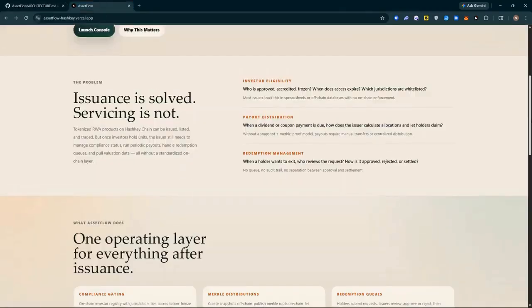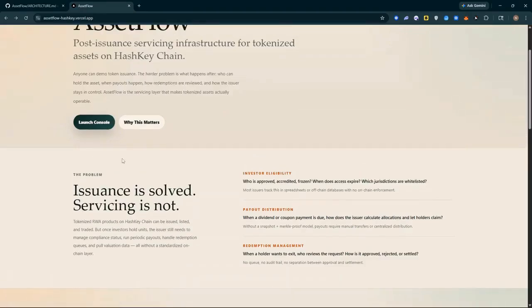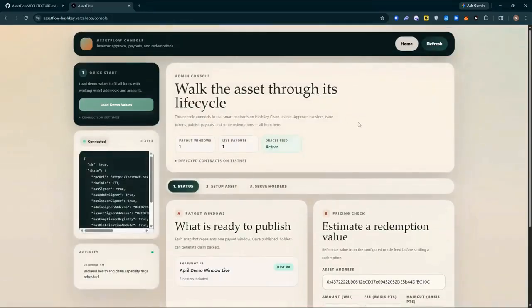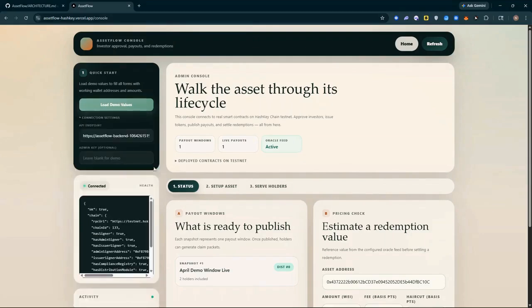So moving forward with the demo, now we will move to the console. When we launch this console, you can see the health check here. The console is connected to the live servicing stack on Hashkey testnet. The backend is live, the contracts are deployed, and the workflow is operating against real on-chain state. So let's load demo values. The backend is deployed on Google Cloud.